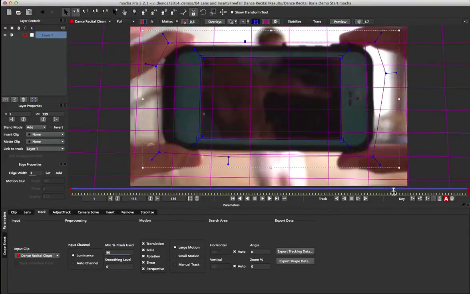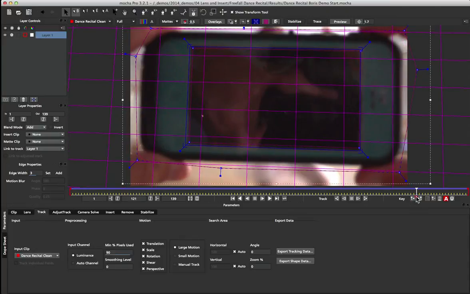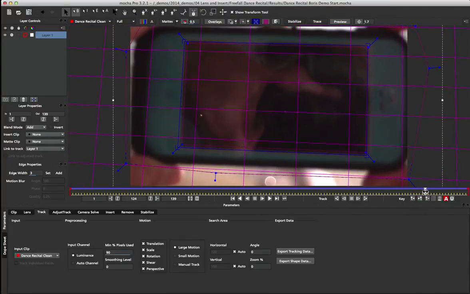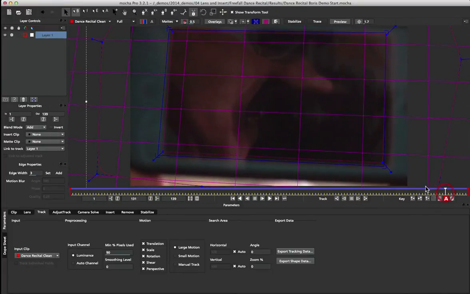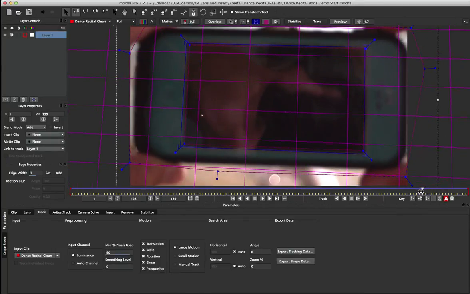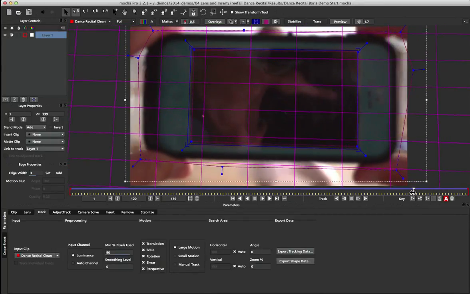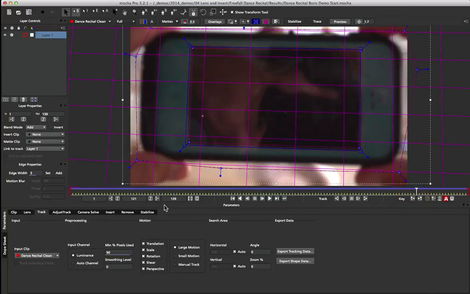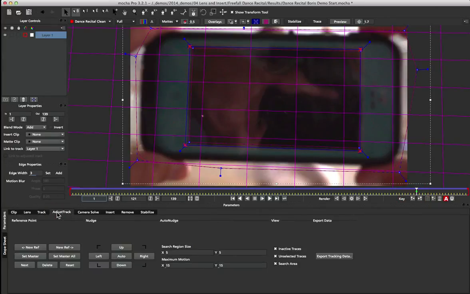So I'm just going to come back down to the end of my shot where I started that original drawing of the spline, and I'm going to just scrub forwards and start to see where that drift is happening. And you can start to see that edge really coming apart down here. So I'm going to go back to my draw frame, which was 121, and I'm going to switch over to the adjust track. And this will set a master keyframe to tell Mocha this is the reference frame I want you to use when adjusting the track forwards.